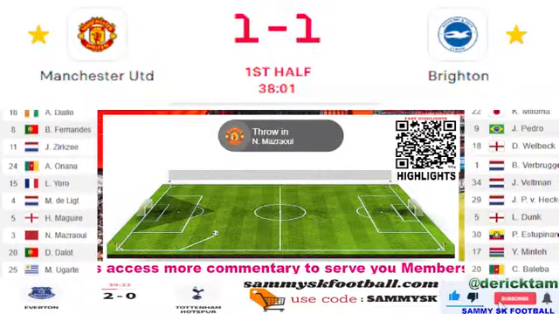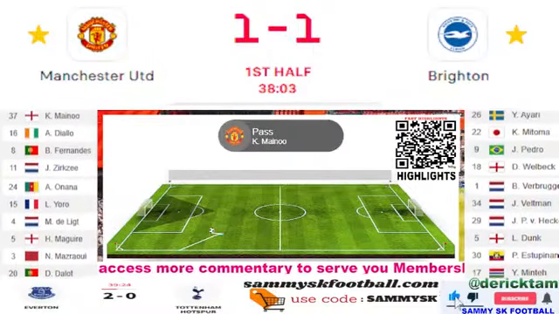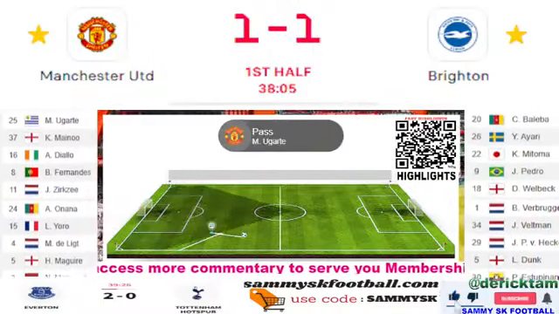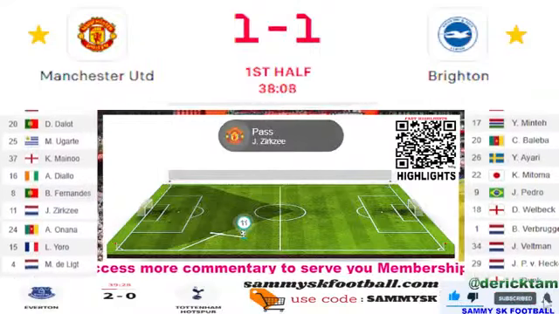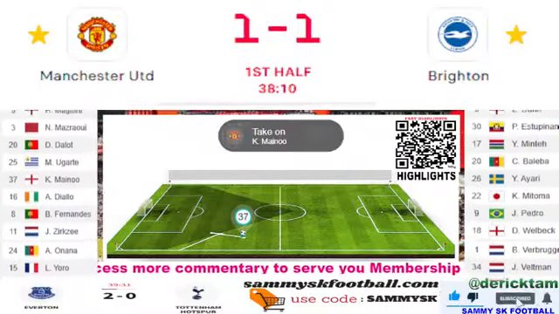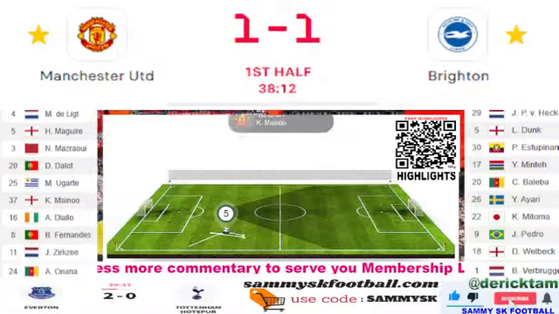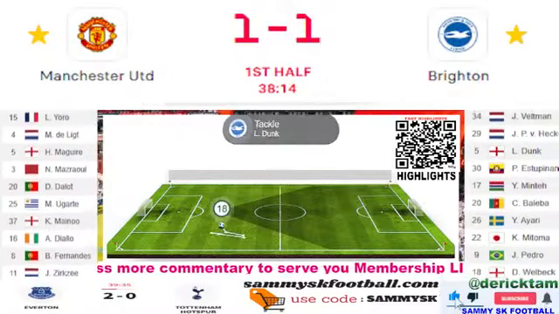And now it's Estupiñán bringing it forward for Brighton. Just ran out of gas slightly there. Laid it off to Mitoma and said, you take it over. Mitoma drops the shoulder, tries to move infield. Ahmad makes the challenge. Mitoma's back at him. Ahmad knocks it into him. And the ball goes out for a throw to Manchester United in the right back position.